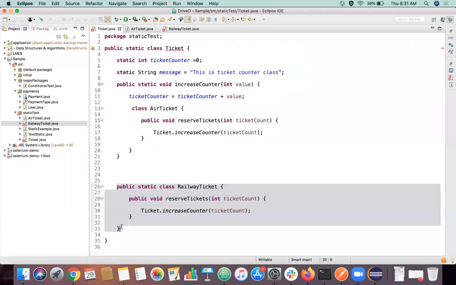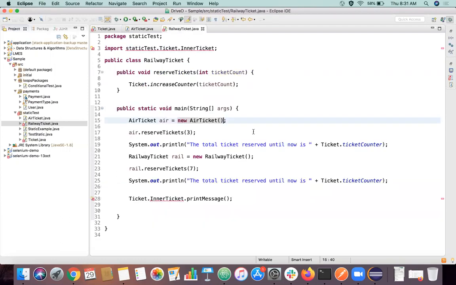Yeah, one other question, Karthik. We have created ticket, air ticket, and railway ticket. Can you go to the main method? Here you're accessing those ticket and air ticket classes. So we are able to access those by importing them, right? Because we are not creating a parent-child relation, so we are using those classes by importing them?